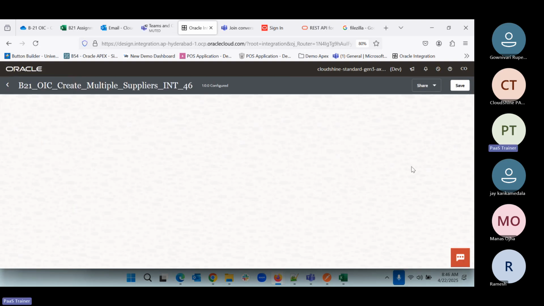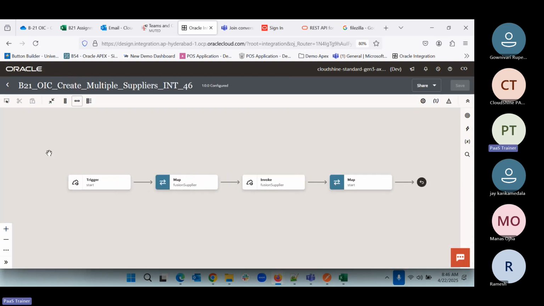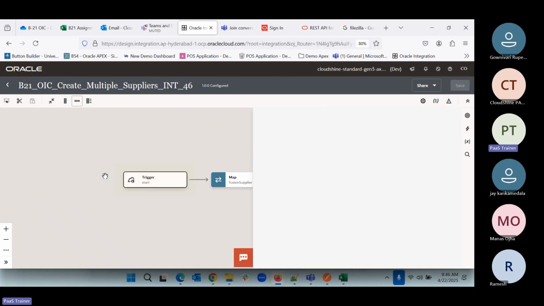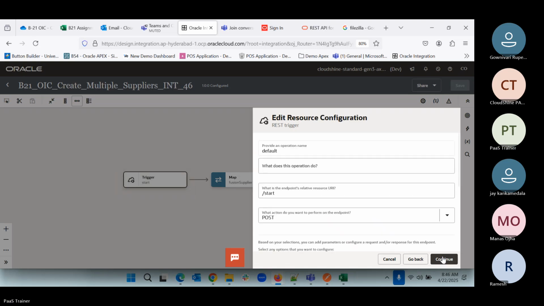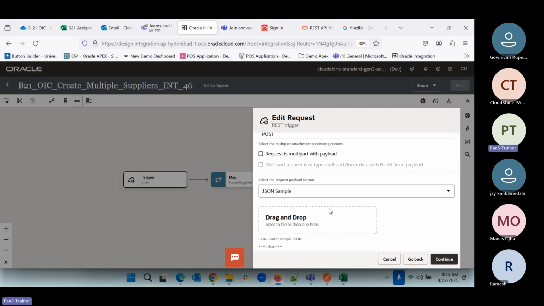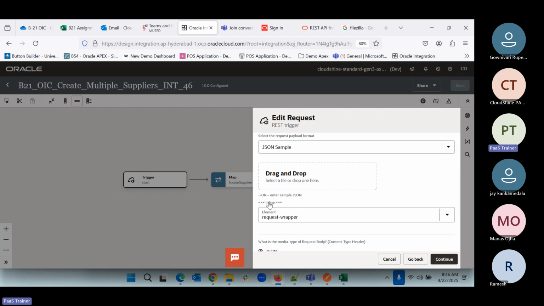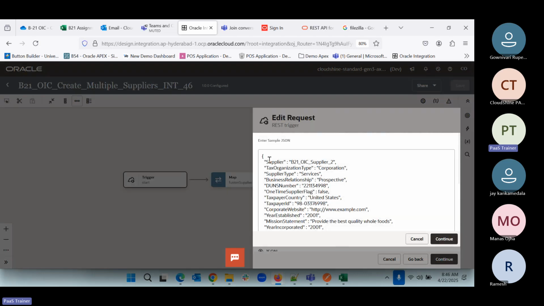So we can come here. The first thing is we need to accept multiple. As of now, it is accepting only one. So we can come to this trigger part, continue. And this is the trigger part we have. So we need to modify our trigger part.